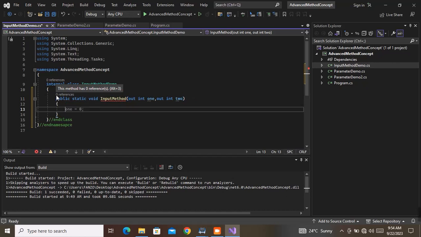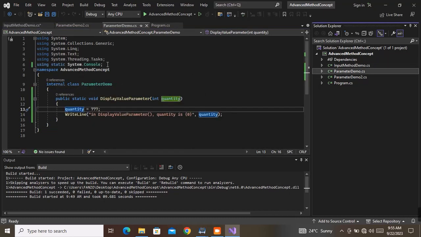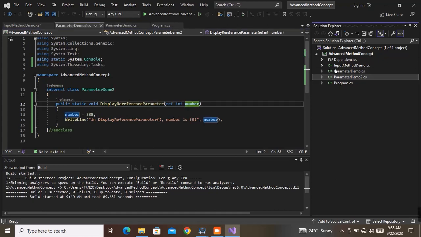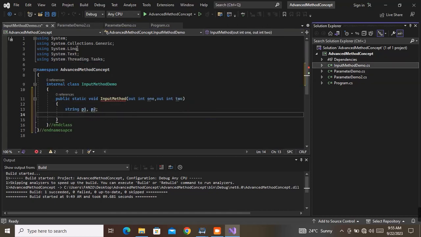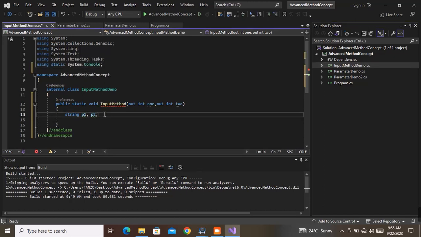Now the first thing that I'm going to do, I'm going to declare two strings. I will call them p1 and p2, and initially they do not have any values. So I want to have a write statement. Before I can have any write statement, I just want to come here to copy this, input method demo, and paste that in here.